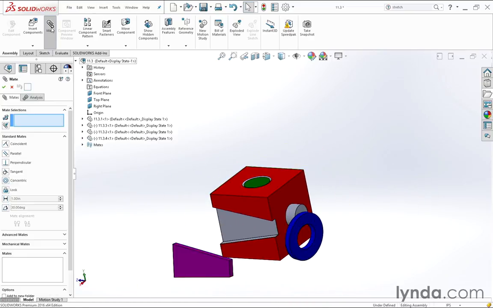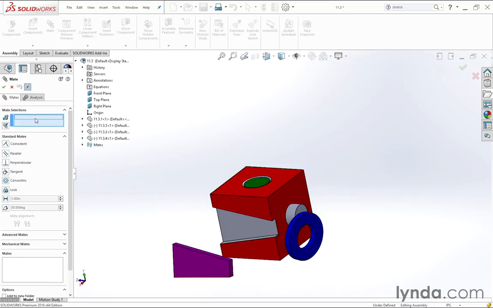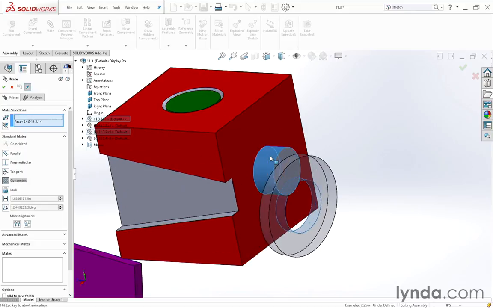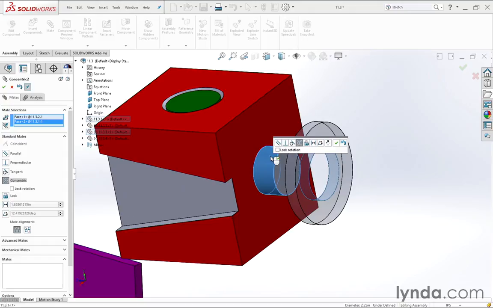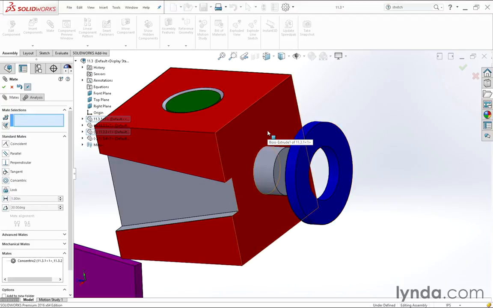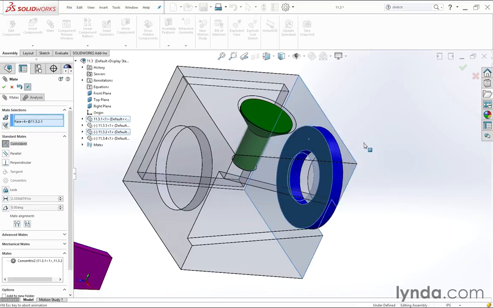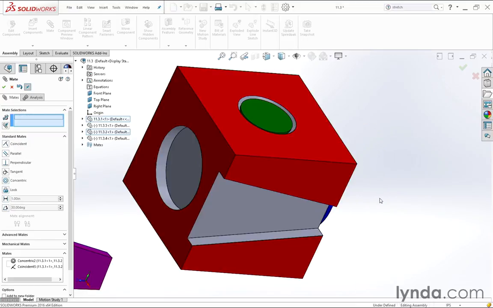I'm going to click on mate one more time. Mate selections. And the best way to choose your mate selections is to say them out loud. I would like the inside of this washer here to be around the outside of this post right here. Click on that pair and automatically they slide together in a concentric mate. Click OK. And my secondary mate here is going to be this face here, and spin your model around and that face right there. Those two slide together and click OK.